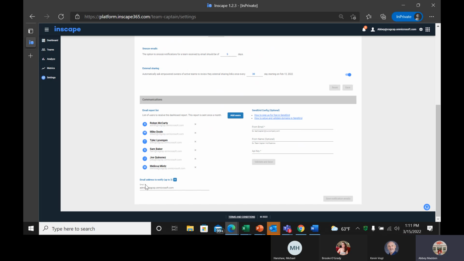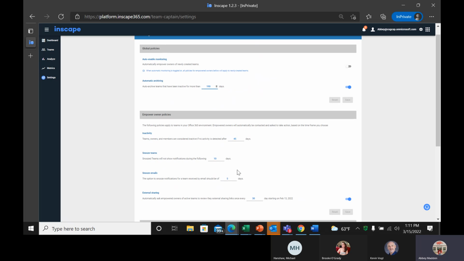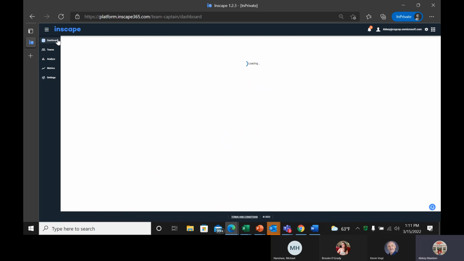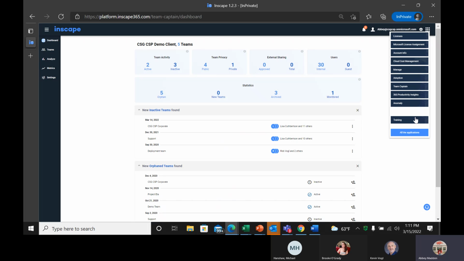And then you have your email address to notify. You can add up to 3 people here to receive notifications regarding Team Captain. So that was our quick demo of Team Captain today.